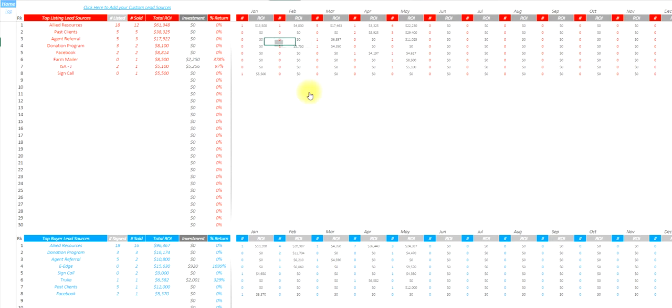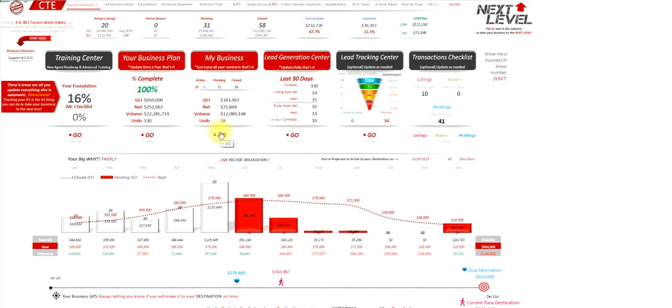So all you're doing is when you're entering in your contracts, just make sure you tie the lead source to it, and then if you want to track your investment into it, add it as a category in your financial statement, and you'll be good to go.